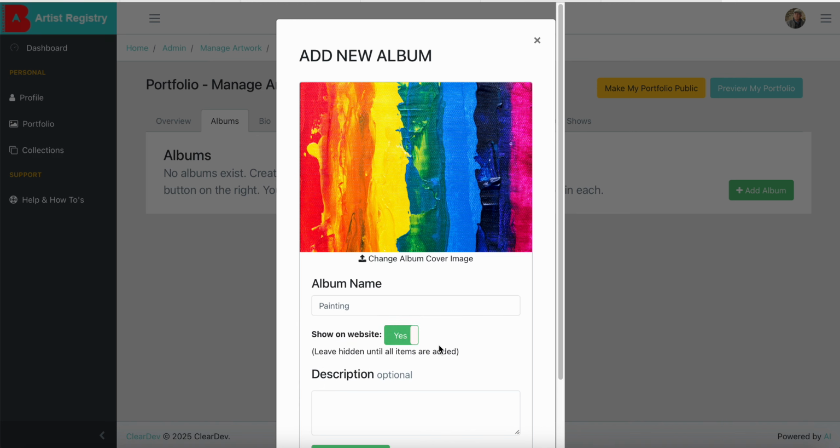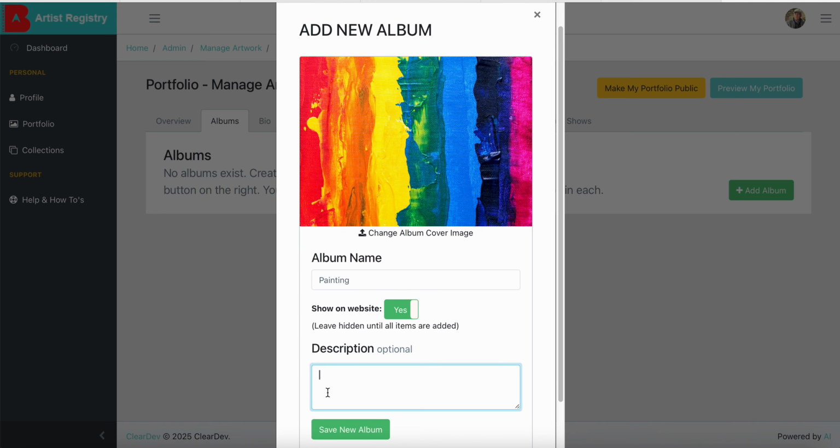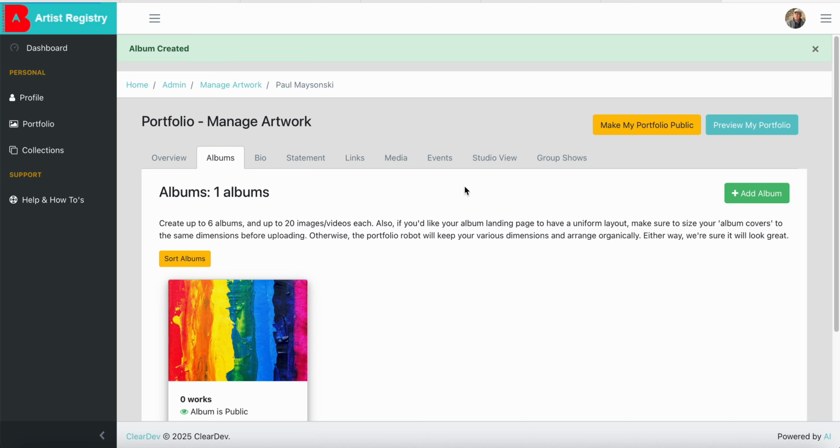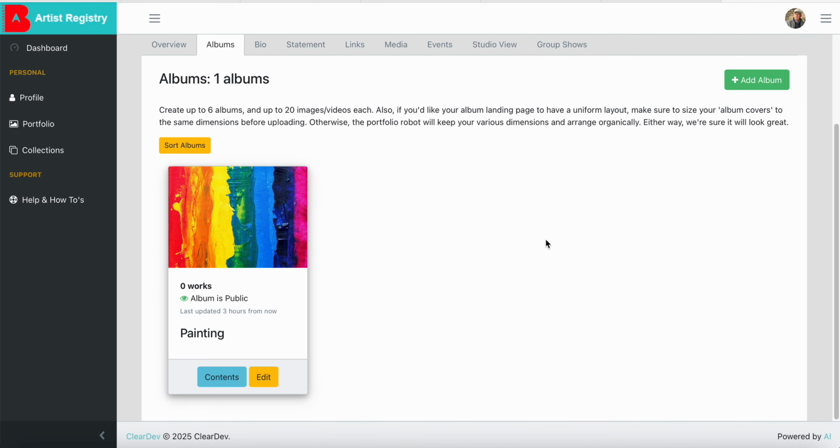The reason we have that toggle: say it's an album that's going to take you like a week to build out, name everything and all that stuff. You can keep it private, hidden in the back end as you work on it. I'm just going to toggle it to yes because I'm shooting to get this done in 10 minutes. I'm not going to have a description, but you can add one. And I'm going to save. That's going to create the album on the back end.